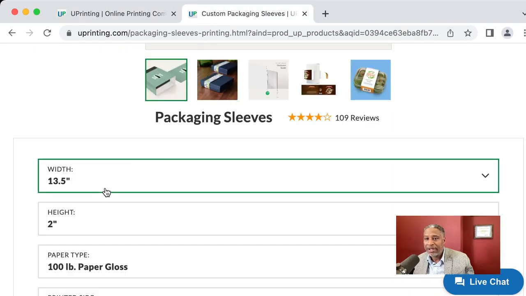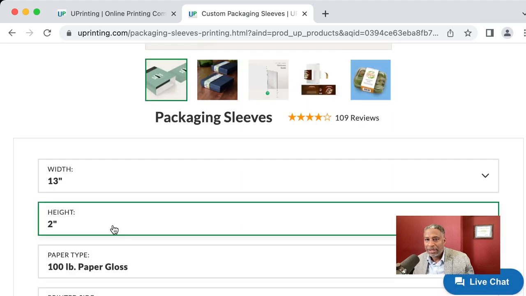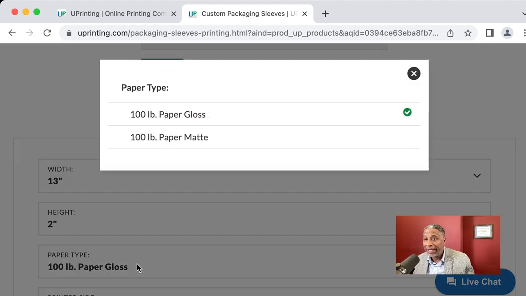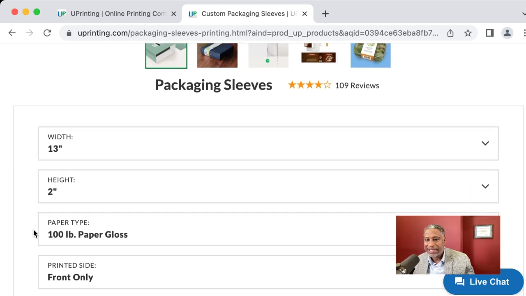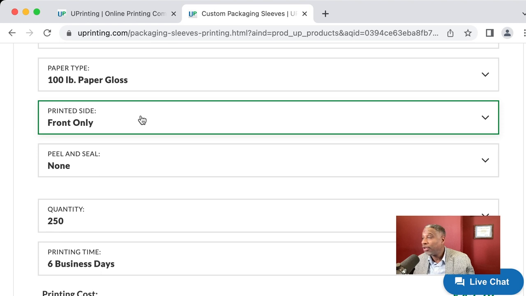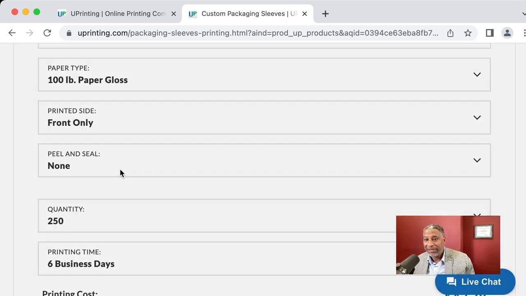So we're going to jump over here, make this 13 by 2, and use 100-pound gloss paper. You can go lighter if you want. Sorry, you can't go lighter with the paper weight, but you can change it from matte or gloss. We use gloss. I like the finish. It makes it pop a little more when they see it. I've done matte also. You can print both sides or one-sided. We're only going to do front-sided because the back side is going to be facing the socks. Why waste the money? They're not going to see that side of it. If you want peel and seal, you just add it. If not, you leave it at none.